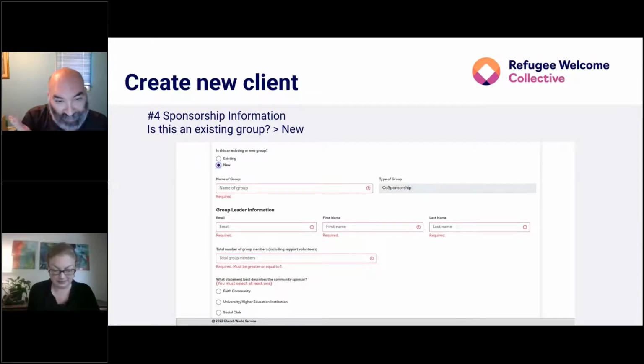You input the total number of group members, and then it asks you what kind of group it is. Is it a faith community? Is it a university? Is it a social club? That kind of thing. Go ahead to the next slide.